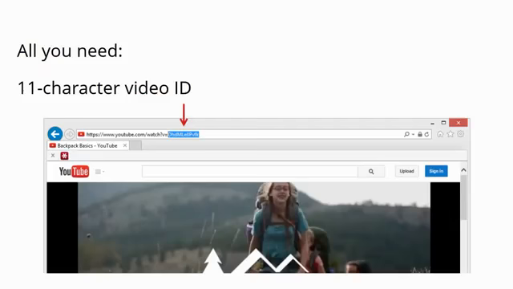Well, you'll go over to youtube.com and locate the video you want to use, and then you want to look at the address bar or the URL for that video. And you want to copy the 11 characters that follow V equals. So you might think of V as in video equals, and then copy that 11 character ID.